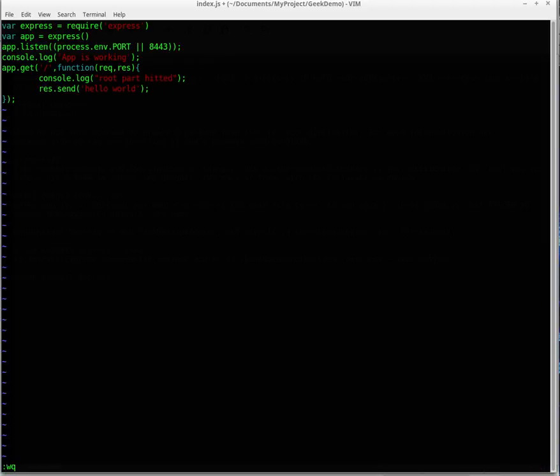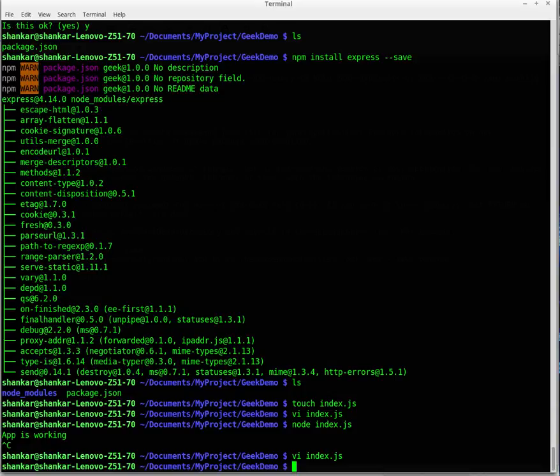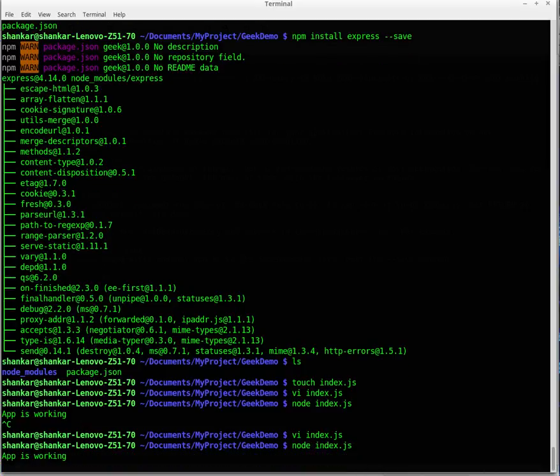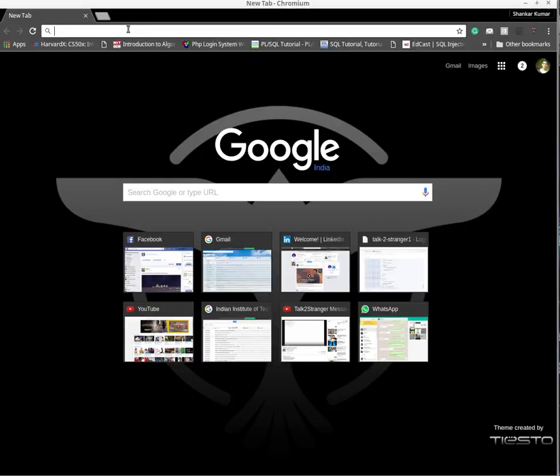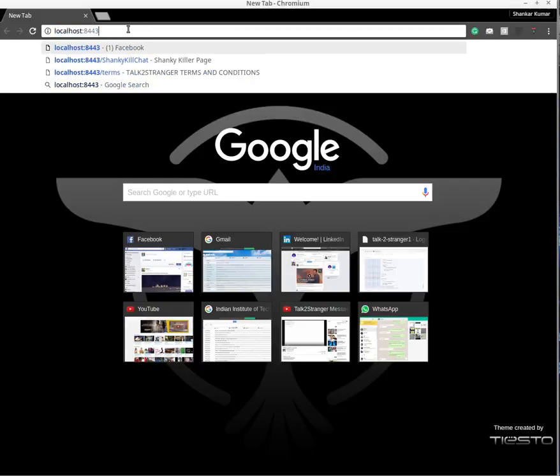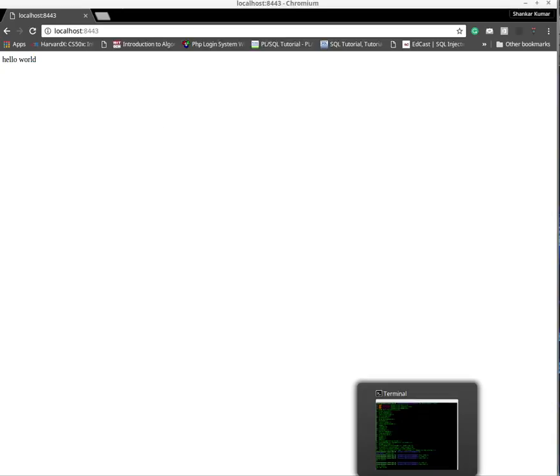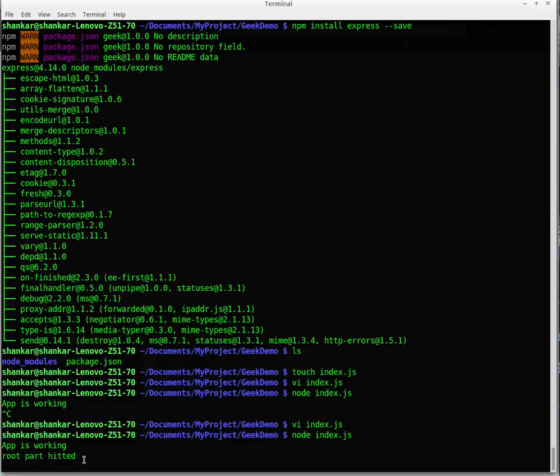Okay, let's check. So app is working. So now just check whether it's opening in browser or not. I have localhost 8443. This is the address. Okay, it's working. Here hello world is coming. So again in terminal you will see root path is hit.